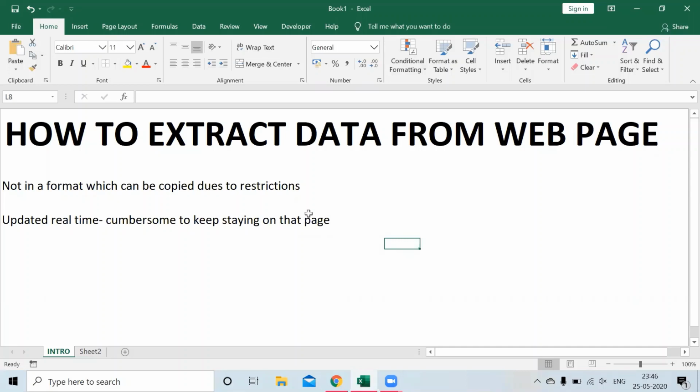So many a times data on a web page is in such a format which cannot be copied due to various restrictions placed by the owner of the website or the host of the website, or the data may be updated real time and it may become cumbersome to keep staying on that very page the entire day. So in these situations, it is helpful to extract data from the web page into Excel.